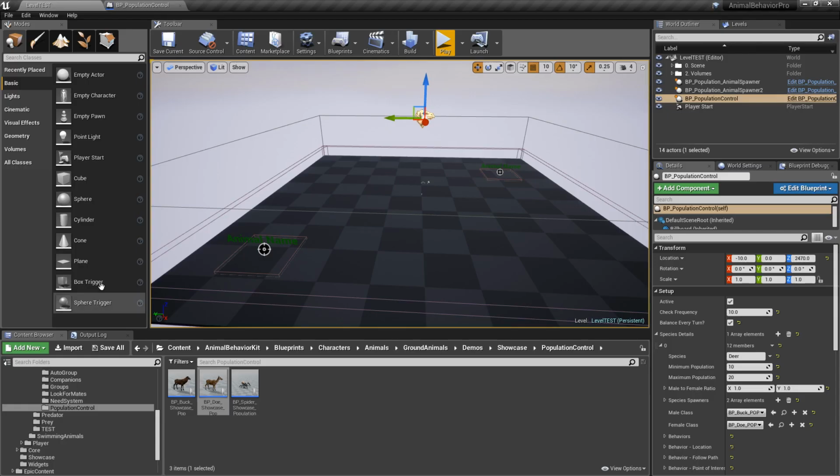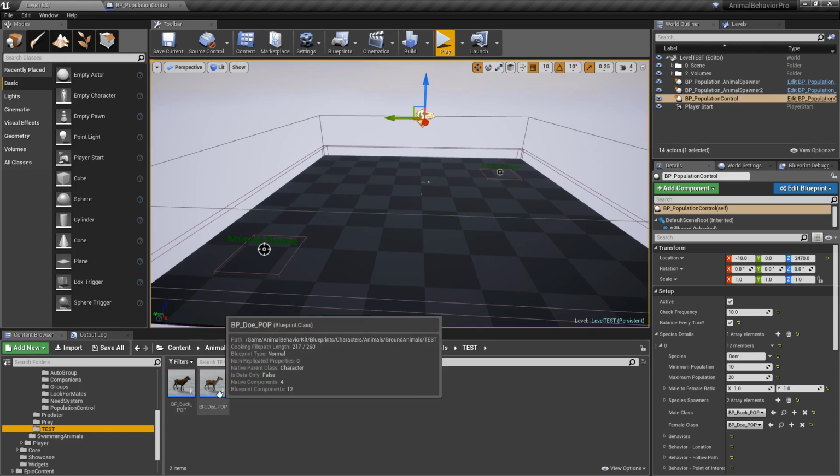female ratio option here. So we go back here, and if you've been following along, you know that we have our little test level here where we're testing all the new features. And right here, you see that I have a population control blueprint in the middle, and I've added two animal spawners, right? And right here, what I've done is I've created, under this test folder, two new deer classes.